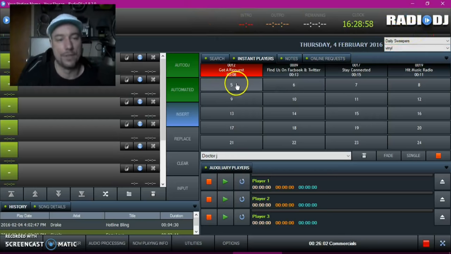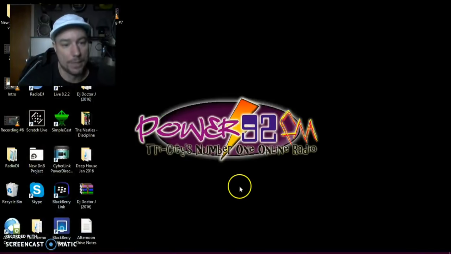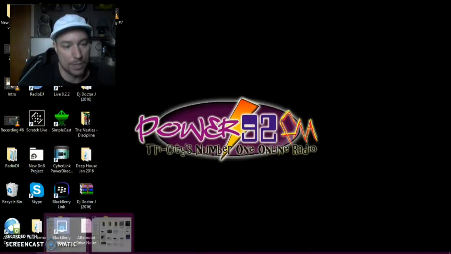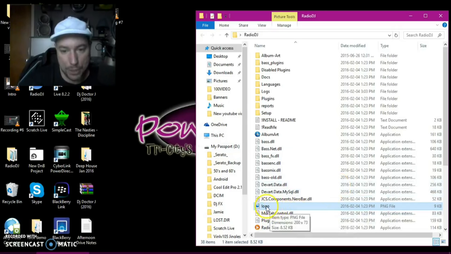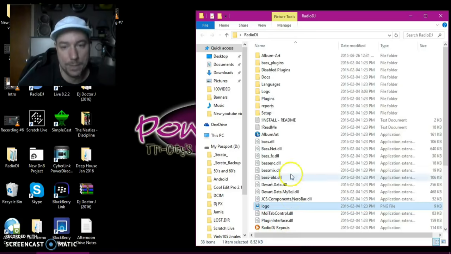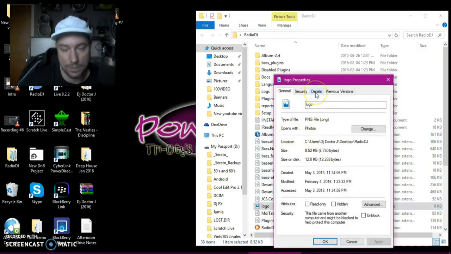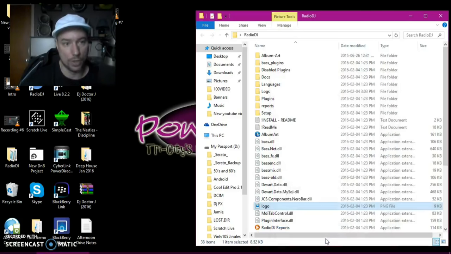To do this, it's very simple. We're going to close down Radio DJ. Then open up your Radio DJ folder that comes with the program when you download it. You'll see there's a little picture inside the folder that says logo. The logo you replace it with must be the same dimensions as the Radio DJ logo. The Radio DJ logo is 200 by 73, and it works best as a transparent logo. Keep that in mind.